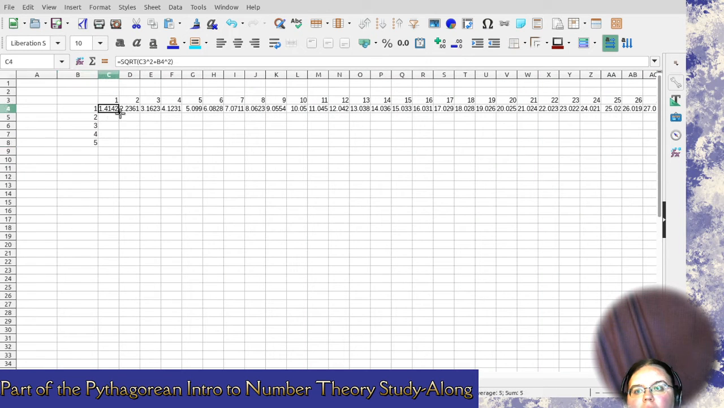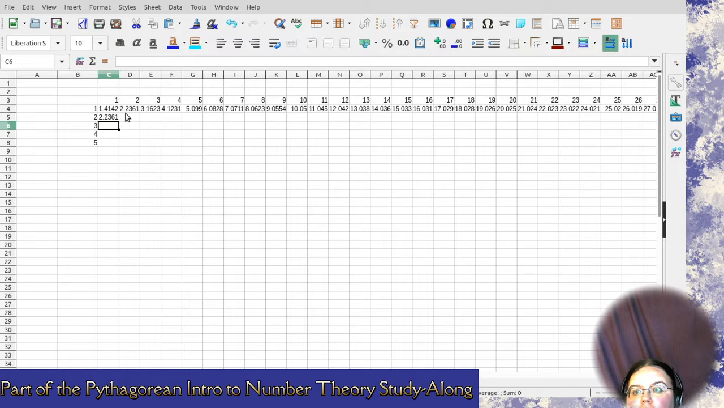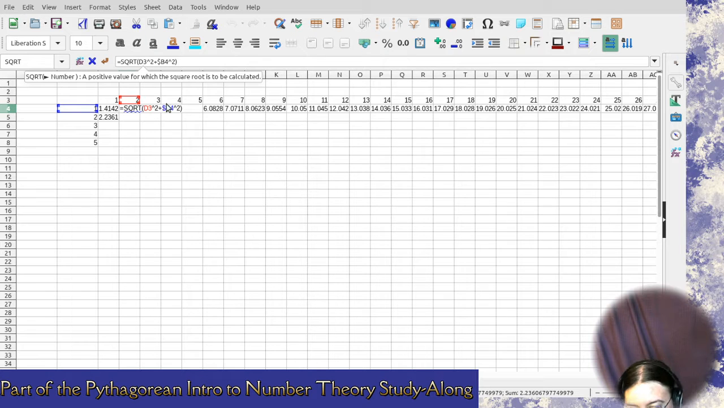Okay, so now we need to extend down. And once again, we need to get the references in the right place. So we want that to stay at row 3 for what it's referring to. So see how these already have row 3 in them? What I'm going to do is put the $ sign in through there.